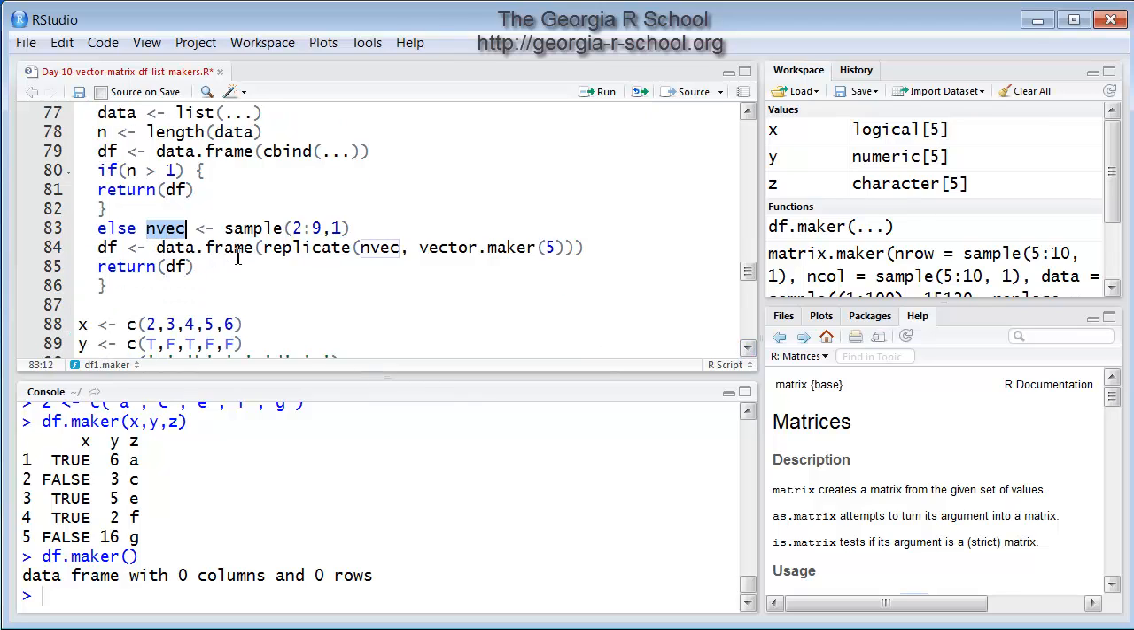So what do we do? Well, we need a number for the columns to begin with. And I use my handy sample trick where I just sample a number from 2 to 9, and that's going to be our number of rows. And then the data frame itself is actually created with this second statement here in the else part of the if-else statement. And I use replicate. In this case, we're passing two arguments to replicate. How many times should it replicate? And I'm calling, remember my vector maker function? I'm calling that to create the columns. In this case, 5 of them. We could have made this a variable number, but we didn't.